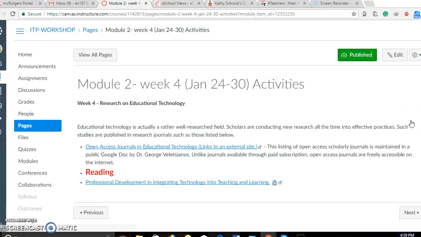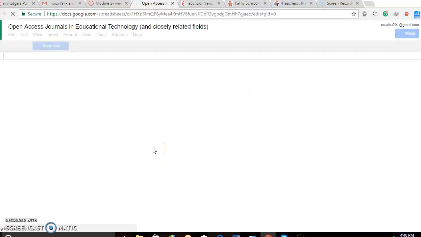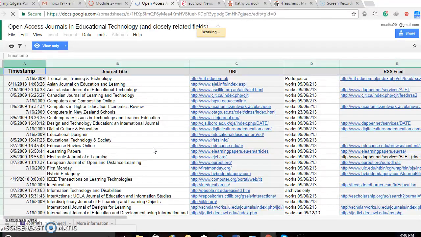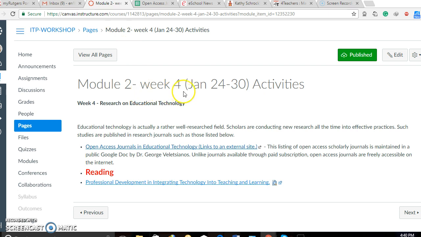Then week 4, still research on educational technology. Of course, I have some links to educational journals. So I would like them to look at the different journals that people have come up with on educational technology, because people may think educational technology is something new, yet people have already developed some of these journals and writings. So these are free, we can easily access them. So I tried to put it in module 2 of week 4.